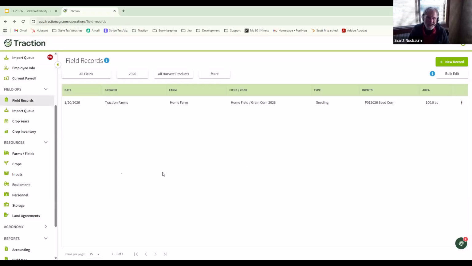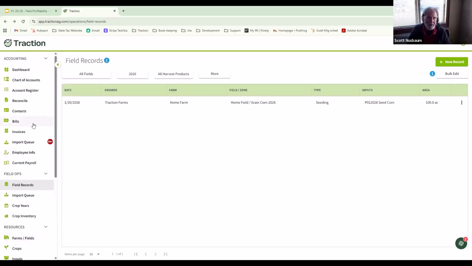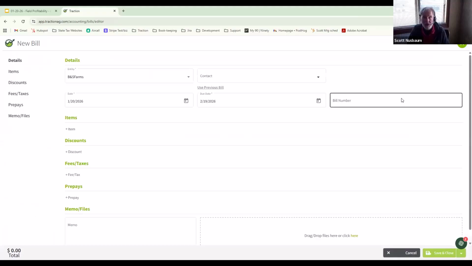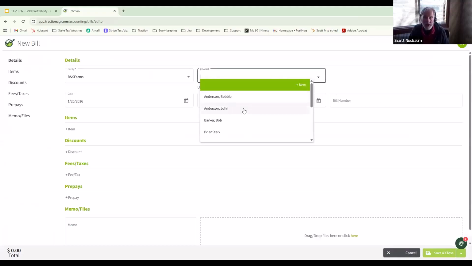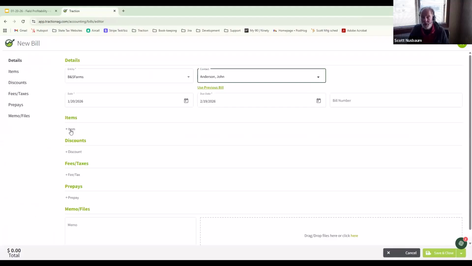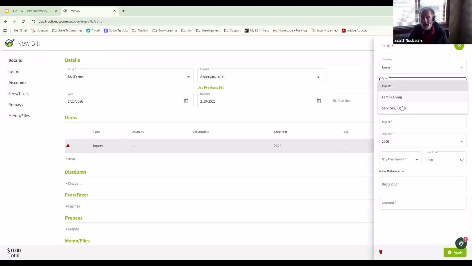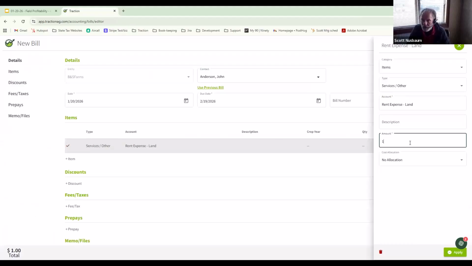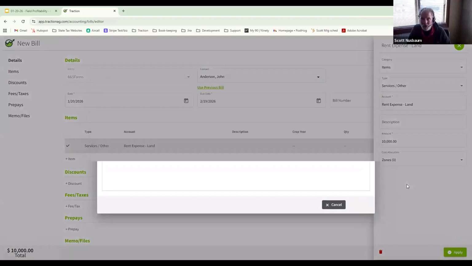So yeah, I think just the last one, and a lot of you have probably seen this one, I'll do it through the bills area. Maybe I'm putting in my cash land rent bills for 2026, and I want to allocate those off to the fields. So I would pick out whoever the landlord is, go to items, pick out other expense, pick out my land rent expense, put in whatever the amount is, and then down in the cost allocation, go to zones.